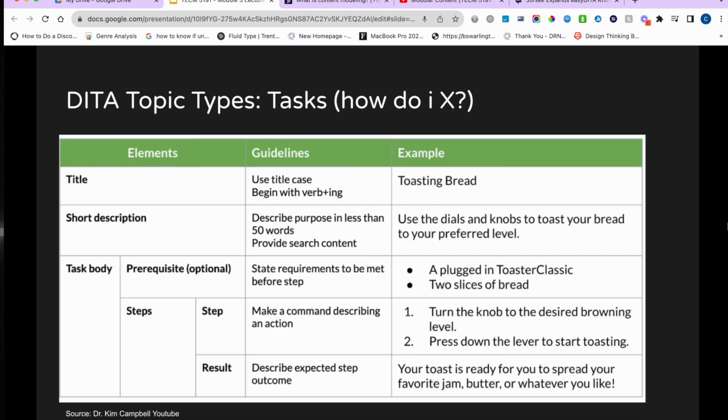So we'll walk through each of the three: tasks, references, and concepts. The first one we'll start with is tasks, because that's the easiest one to wrap our heads around. Jorsic defines tasks as articles or topics that describe how to do something. So how do I do X? That's sort of how you define a task.